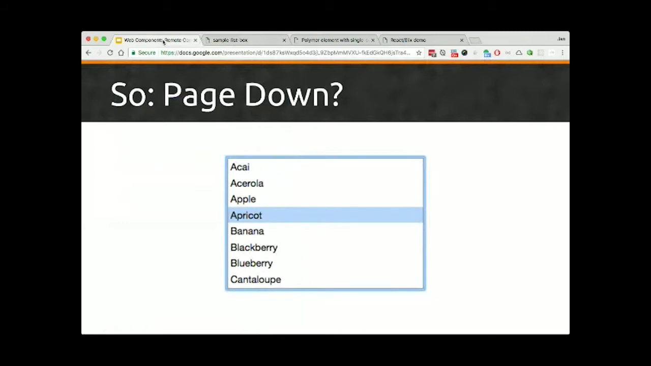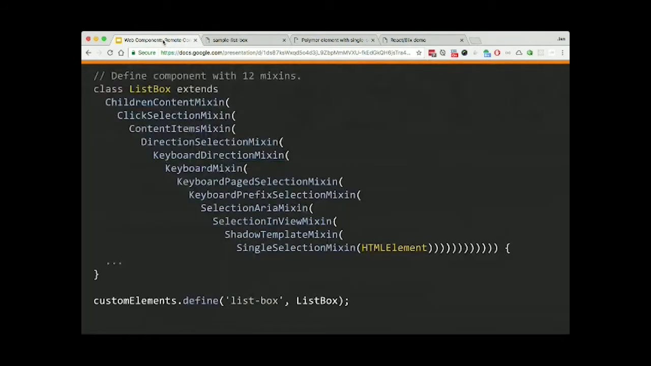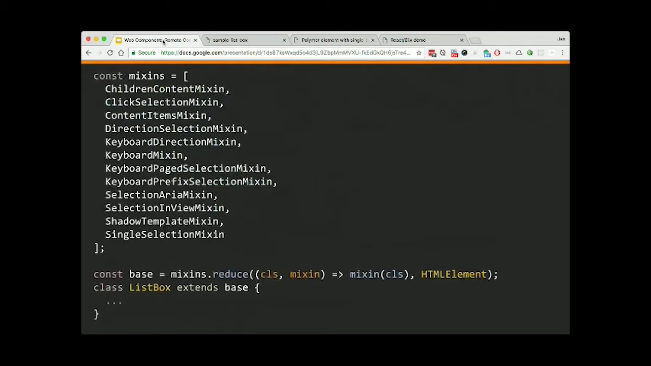So let's go back to our more complete list box. We've looked at content mixins, keyboard mixins. We've got a component now. It's got 12 mixins. Just to get started, that's a lot. This might look a little overwhelming to see all these functions invoked. So another alternate way to apply a lot of mixins like that is just to define an array of functions, and then we'll reduce that array by applying all of them against our base class. So this is another way that we can express the same idea.